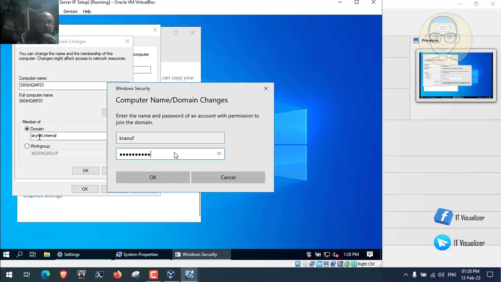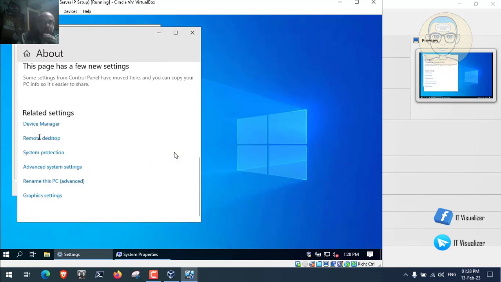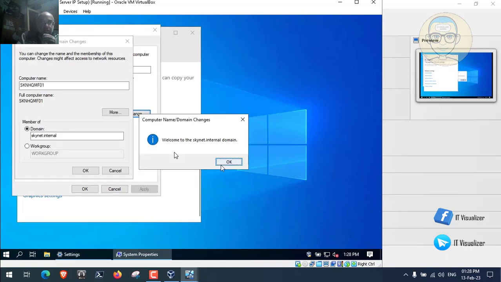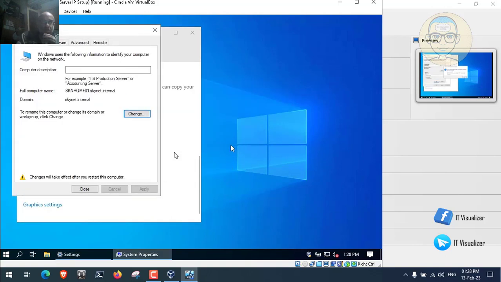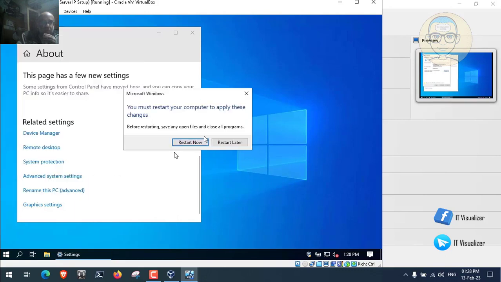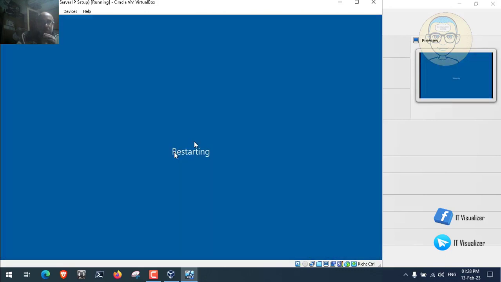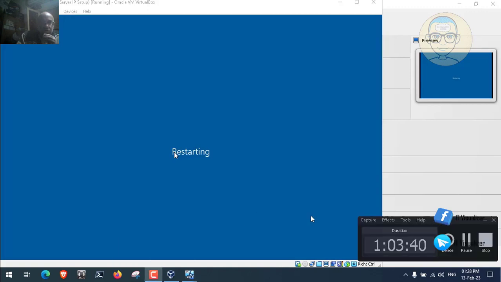And then it should ask us, after the process has ended, to restart the machine. Okay, so now we have successfully joined the domain. Welcome to Skynet internal domain. Then we need to close everything and restart the machine for it to take effect. So we need to restart and then log in to the server again. We will see that everything has changed now.